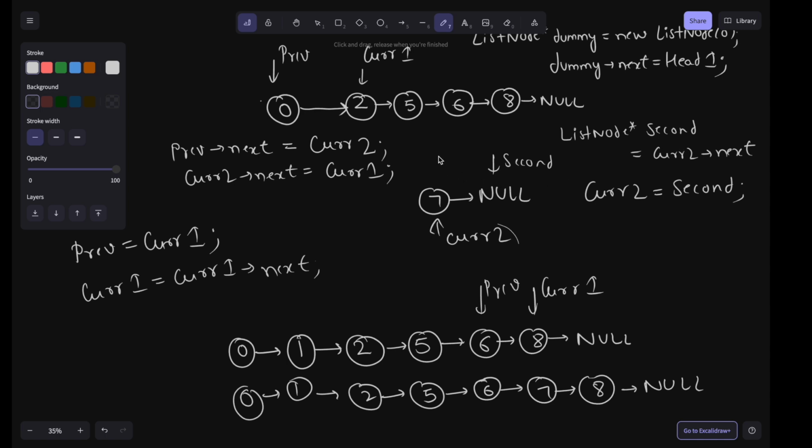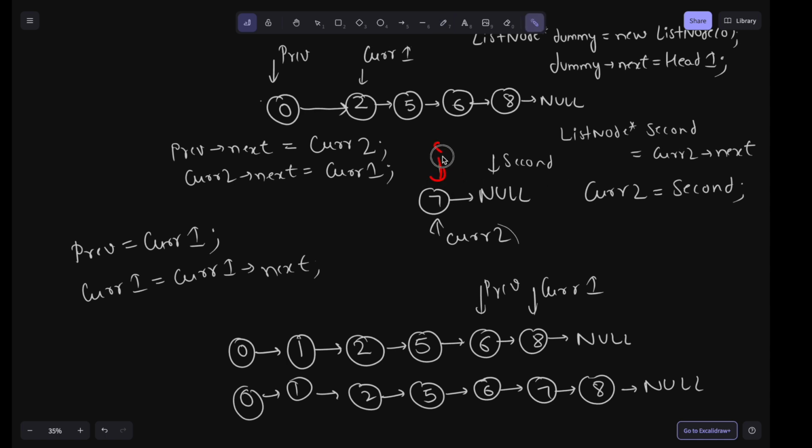At first it was here, the second was here, we know this thing. Now the second moves ahead when the current 2 becomes this node. Okay, so current 2 next is second, and the current 2 next is null. That means the second is null, so the current 2 became null, right? If the current 2 became null, we're going to stop our loop. So we can simply stop our loop here, and this is going to be our final answer.